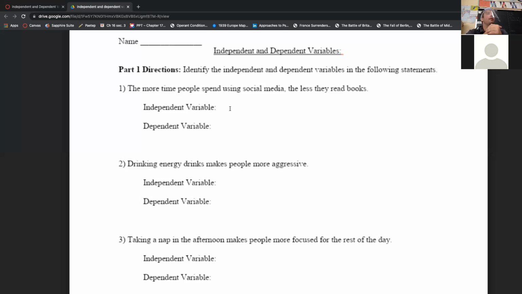Dependent variable. What is the measured outcome here? Christian, what do you think? Yeah, the amount of books they read. Good job. So with the dependent variable, this is the measured outcome. Well, how many books do these people read, or how much of a book this person reads, depending on the amount of social media they use. You guys understand what I'm getting at here?